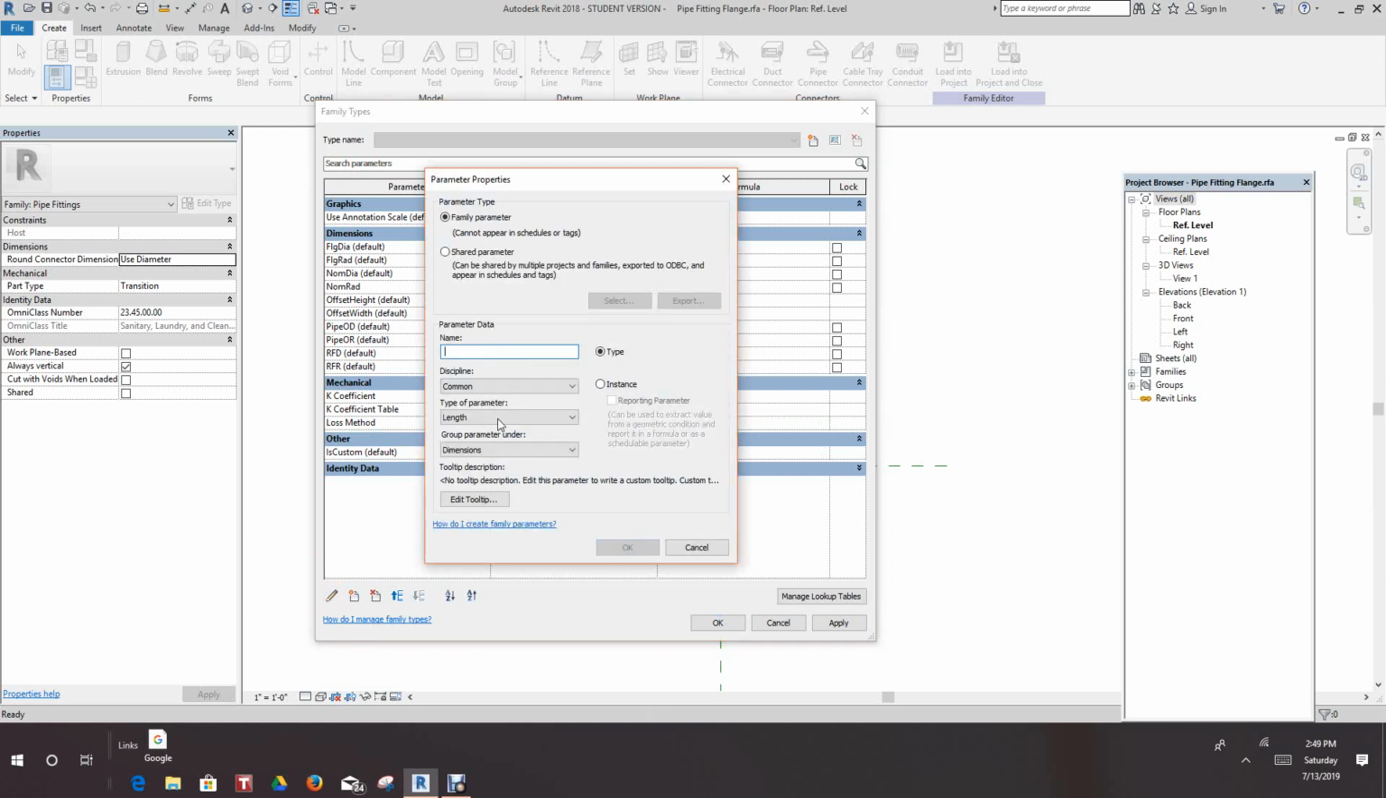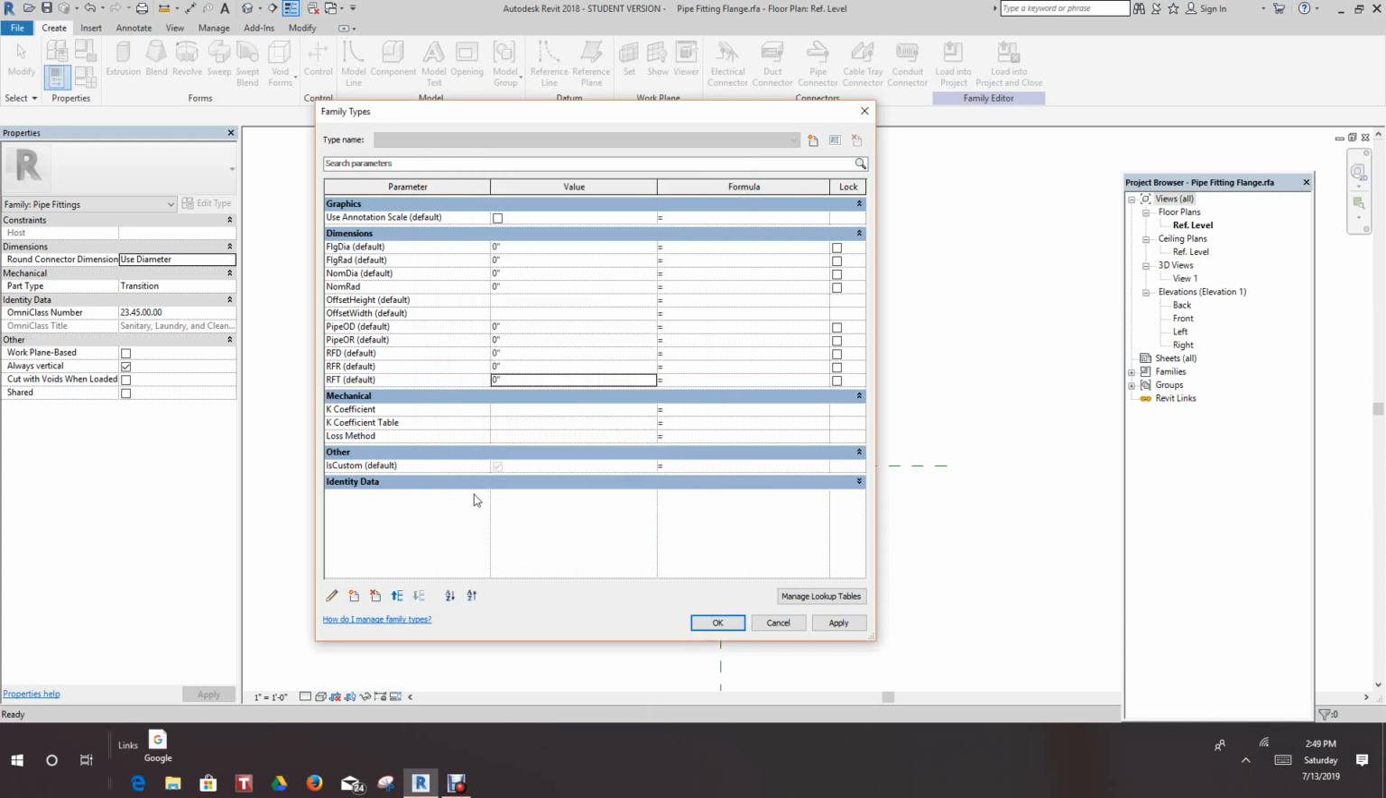New parameter. RFT. Piping, again under discipline, group under type of parameter is pipe size, and it's going to be instance parameter as well. Let's say okay.